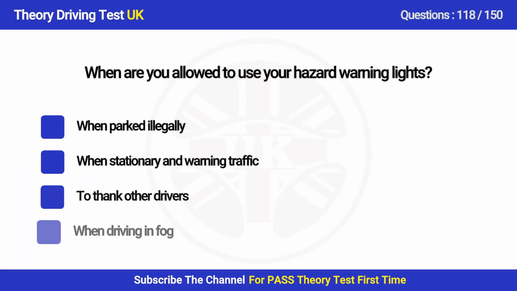Question 118. When are you allowed to use your hazard warning lights? A. When parked illegally. B. When stationary and warning traffic. C. To thank other drivers. D. When driving in fog.